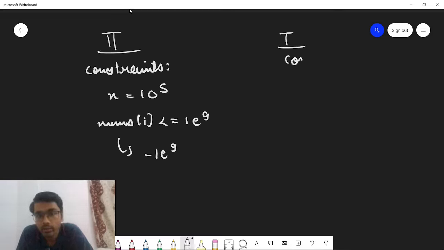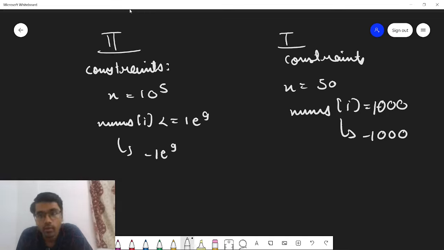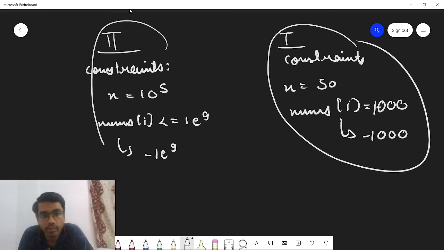In part 1, the constraints were different. The n value can go up to 50, and nums of i can go as max as 1000, and it can go negative as well, up to minus 1000. So these were the differences between the constraints.